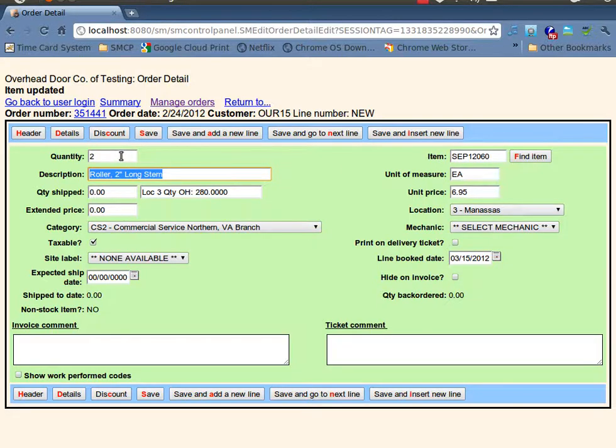The quantity, of course, is the number of the item that's used. The item number here, the Find Item button, brings up a finder for inventory. So if you don't know the item number, you can find it by description and things like that. The description is what comes up by default when you put the item on the order. But of course that can be typed over. I could type over that now. I'm not going to. Unit of measure is the unit of measure that comes up with the item.